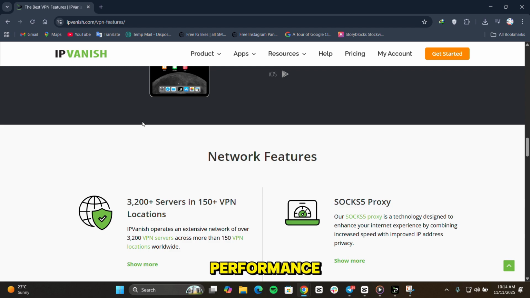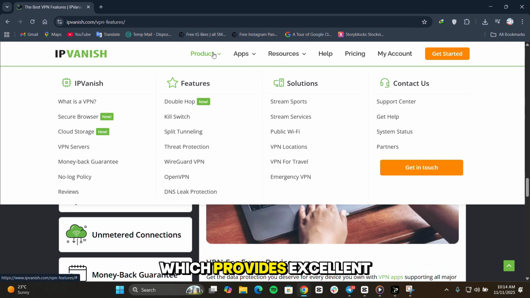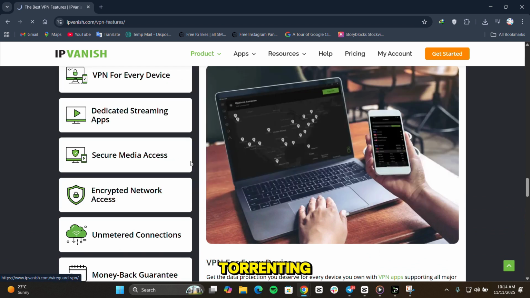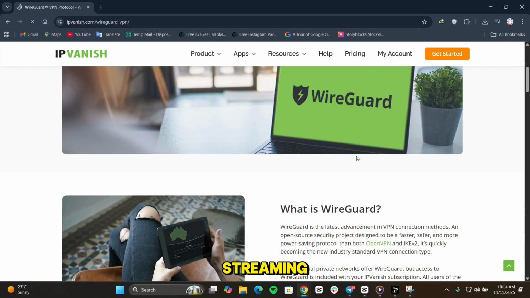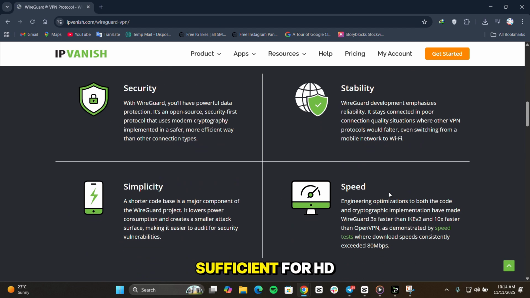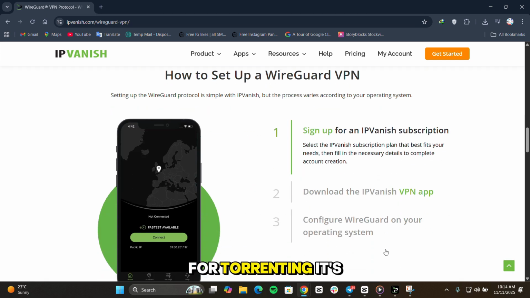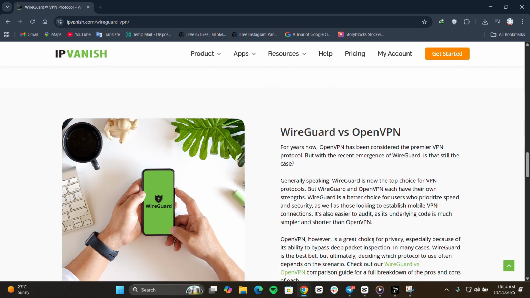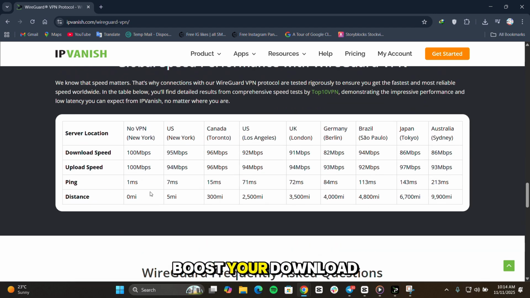In terms of performance, IPVanish uses the modern WireGuard protocol, which provides excellent speeds for streaming and torrenting. While it doesn't have servers specifically labeled for streaming, its general high speed is often sufficient for HD video on most platforms. For torrenting, it's a fantastic choice. It even includes a free SOCKS 5 proxy, which can further boost your download speeds while maintaining privacy.